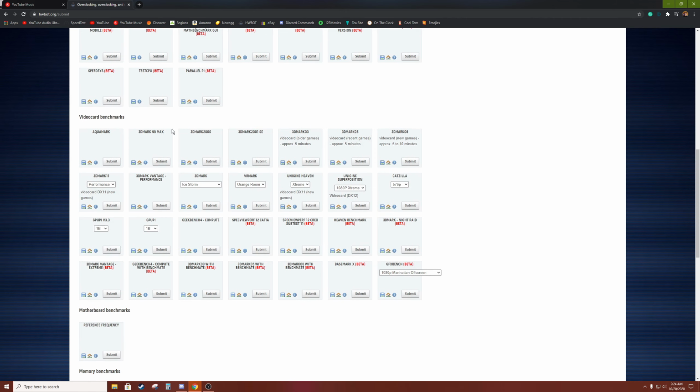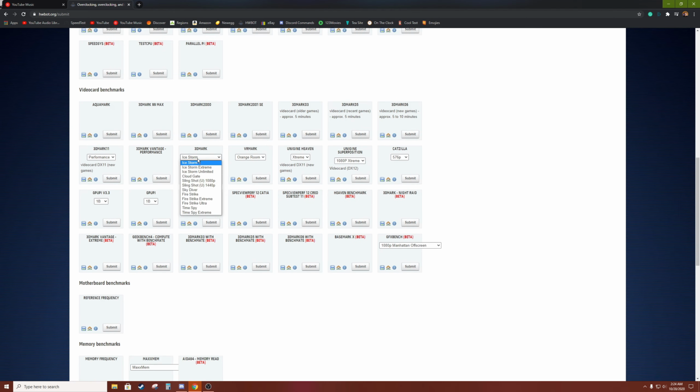Then you have your video card benchmarks. This again is, there's a lot of these. For 3D Mark, for instance, some of these little square cubicles have sub-cubicles that you can go in, and you can see that 3D Mark has not only just the one 3D Mark bench, but there's all of these that are considered 3D Mark that you can submit scores for. So there's a lot of stuff you can submit scores for with HardwareBot.